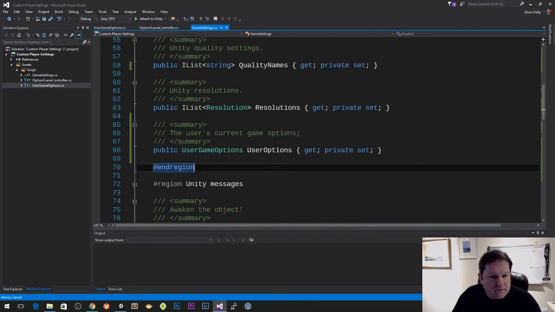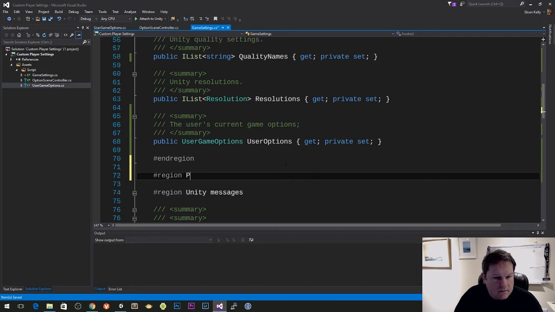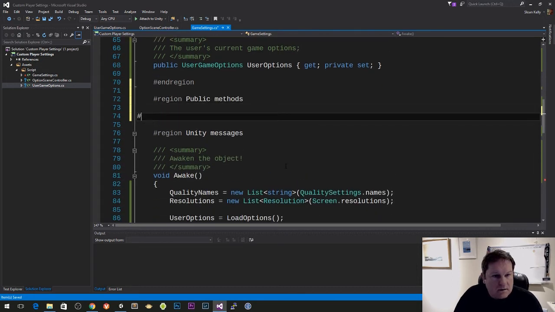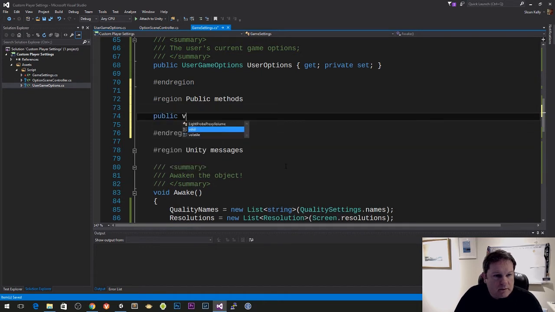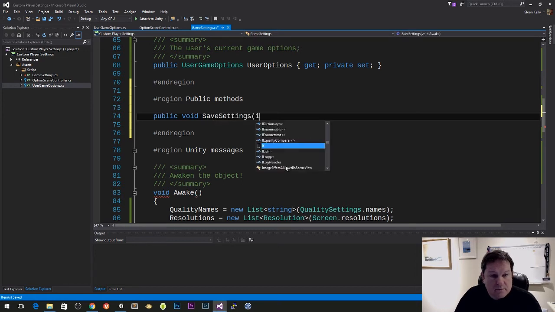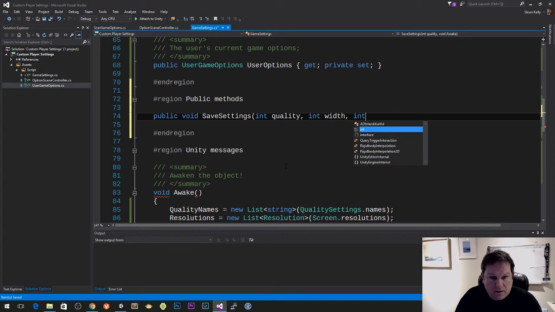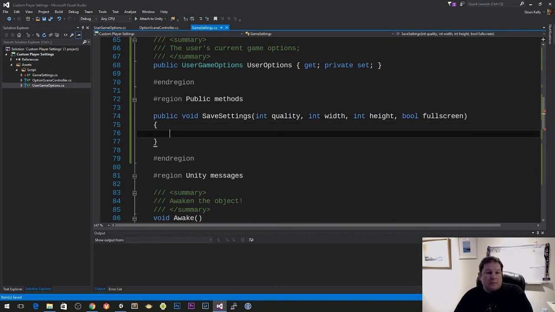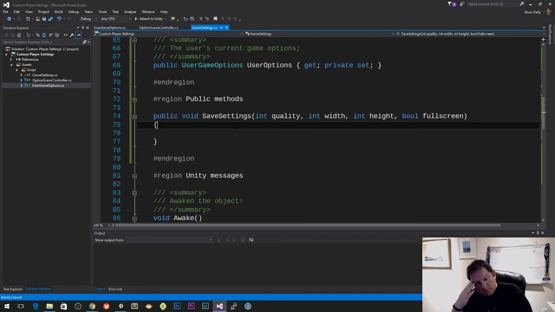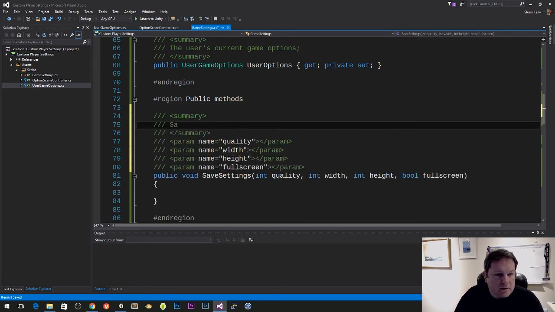We're also going to have, move that up a bit. And then that public method is going to be public void SaveSettings, and its settings are going to be quality, int width, int height, and then bool. Now we could pass this in as just this unit user game object, but again, we'll see how we get on here, but that's good enough for just now. So save the player's options.